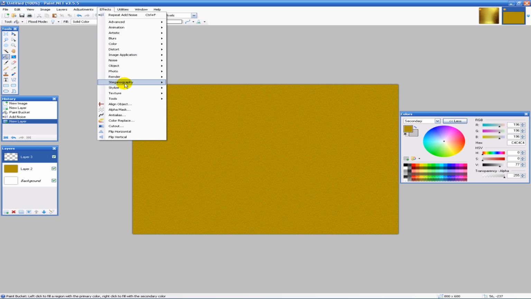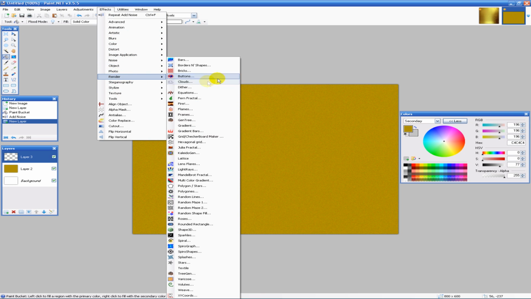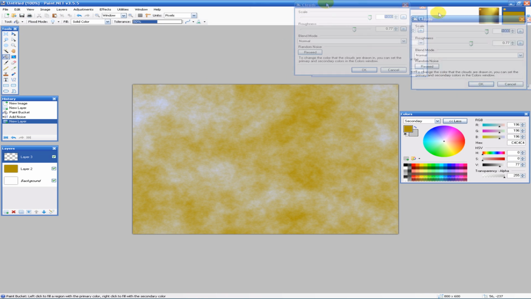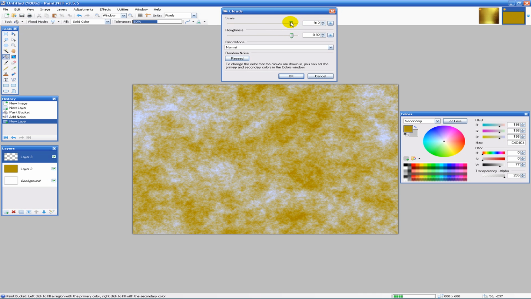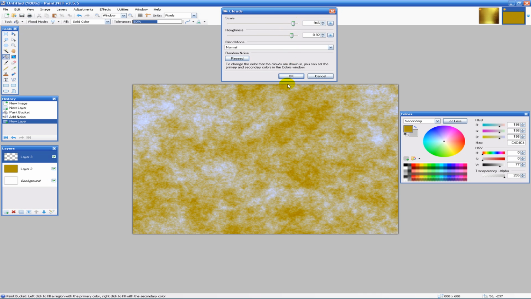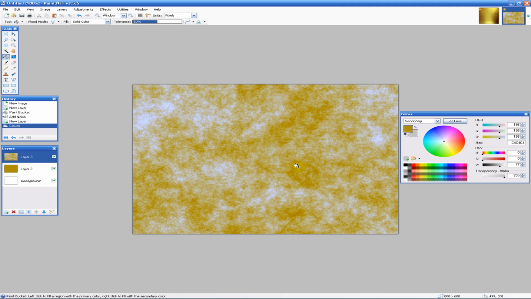Next, I'm gonna add some clouds. I think clouds would look nice. Render some clouds. And roughness. Turn the roughness up a bit. Scale. Turn it up. And so we have this now.